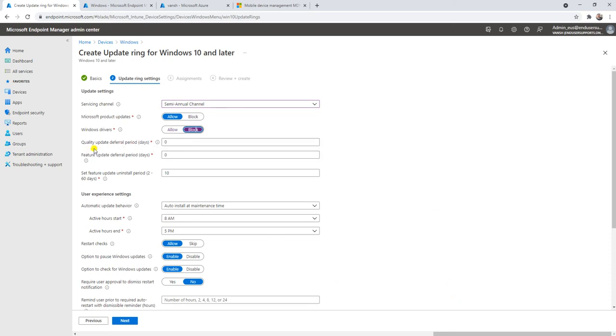So now here is the quality update deferral period. In my last video, when I was creating the SCCM video, I explained very deeply about patch management and the patch cycle. There was one word that came up, quality update. So quality update or feature update, or set the feature update uninstall. What it's trying to say with the quality update deferral period in days is, when a patch got released, within that deferral, how this policy is going to update it.